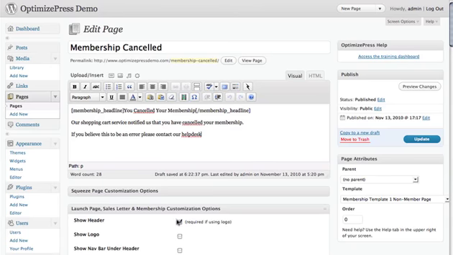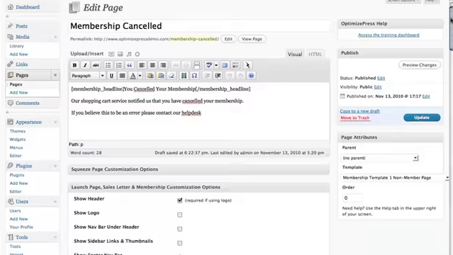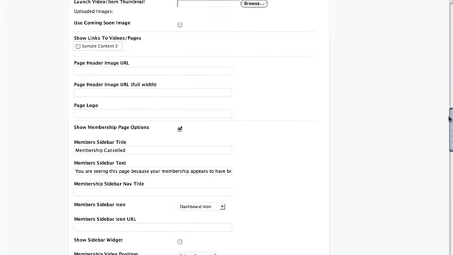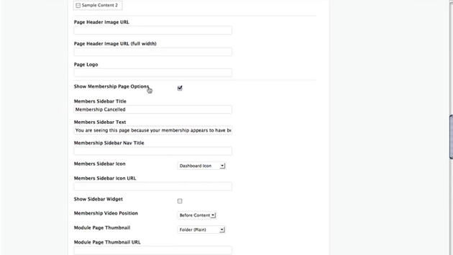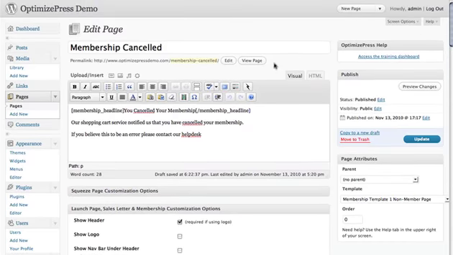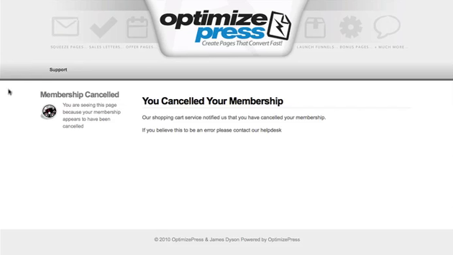And again, I've shown the header. On this page, if we scroll down, you'll see I've activated the membership page options, and I've just put some similar text on the sidebar. So: membership cancelled, you're seeing this page because your membership appears to have been cancelled, and I've chosen the dashboard icon. If I scroll back up and just preview this page, you'll see what I mean. You can see I've got this little section here that I've added, and then we've got the normal text here.